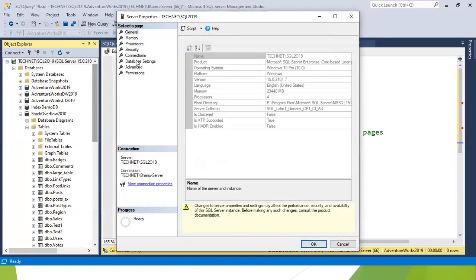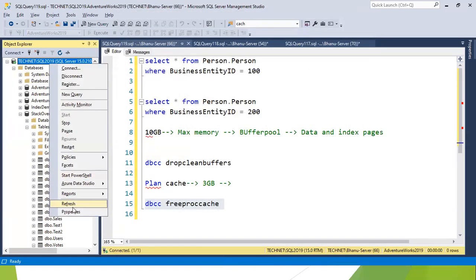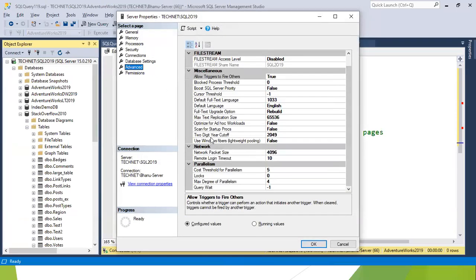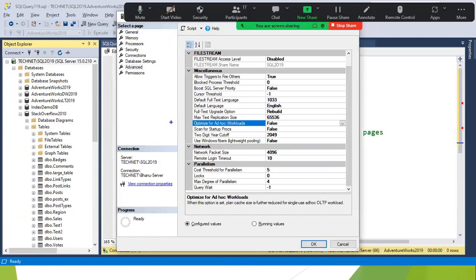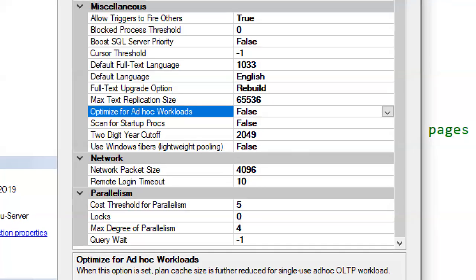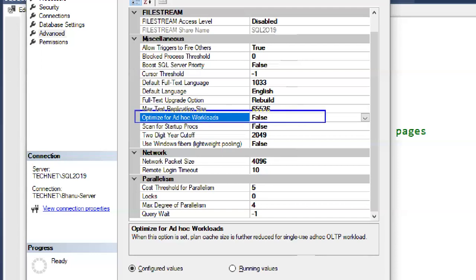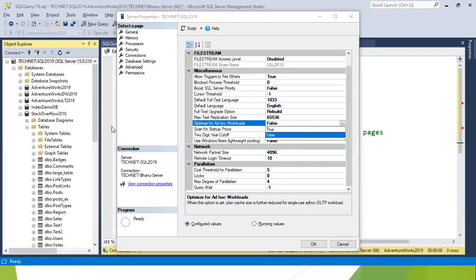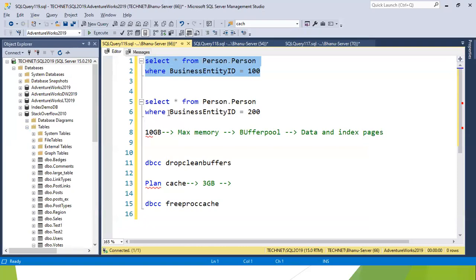queries, right? If you go to the instance level properties and go to Advanced, you see the optimizer for ad hoc workloads. You will have to turn it on, right? If you set it to true, then what will happen? This will not store the entire plan of this query. Instead, it creates a stub of this query.